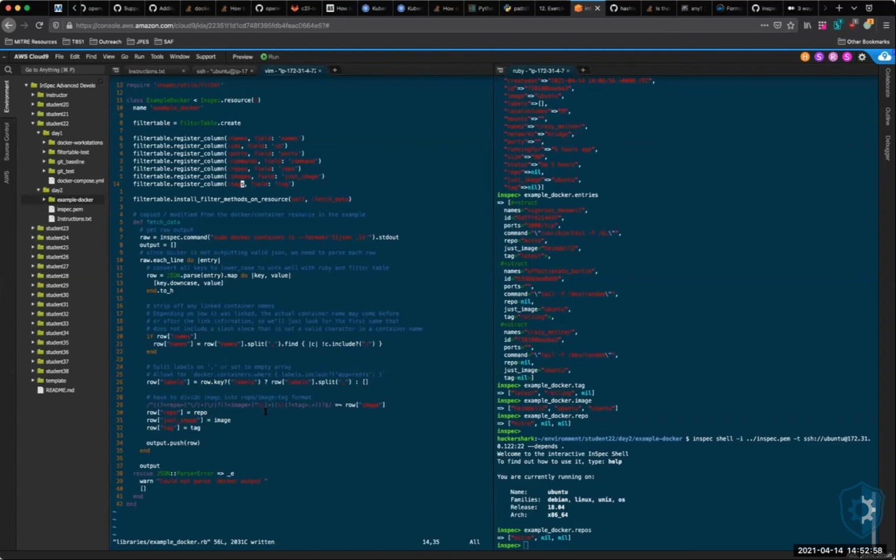But the thing is, I think I got it wrong because I set it up as a filter table, and all of these are plural, right?